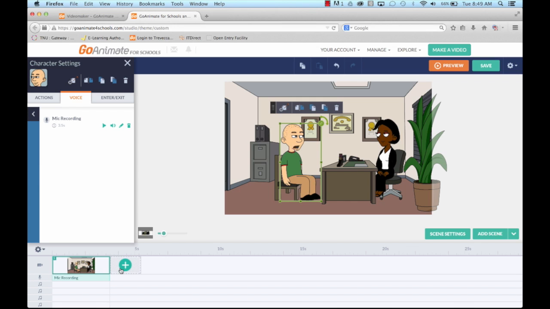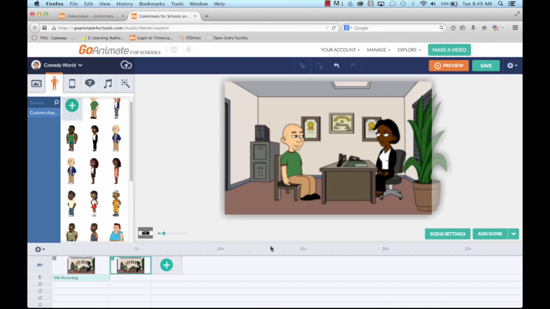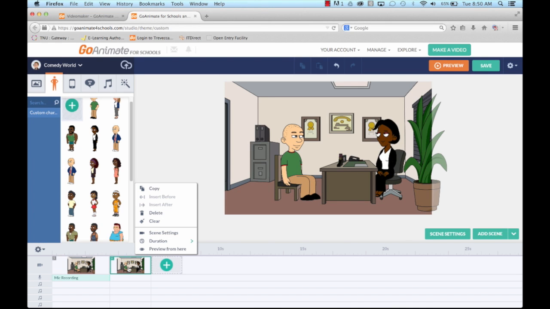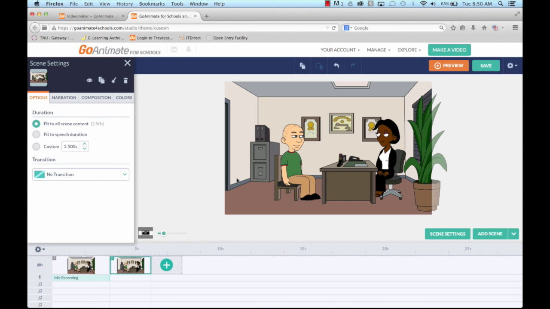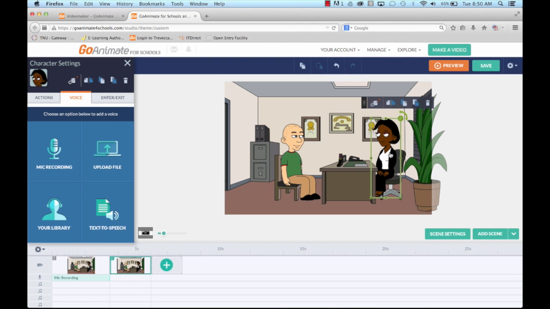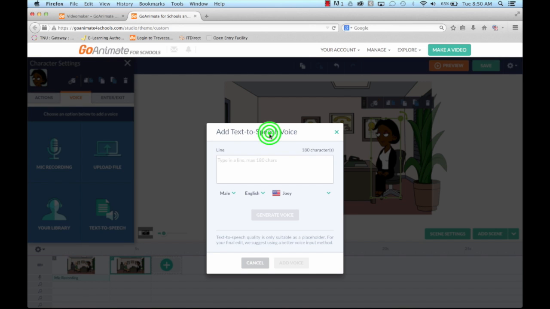What I'm going to do now is I want to obviously continue this scene, but start a new piece here on the timeline. So I'm going to go add scene over here on the right. And what you can see is in this second piece, it just copied exactly what I had in the first. So that's really nice. It makes it so you don't have to recreate everything each time you make a new scene. So now that I'm ready for the interviewer to say something, and again, I don't do a good female voice, so I'm going to go ahead and do some text to speech for the interviewer.